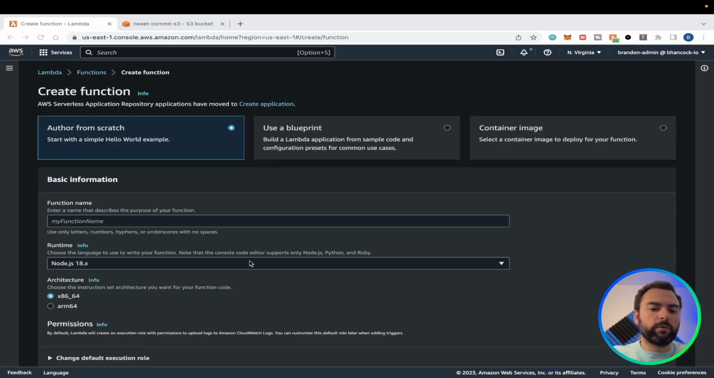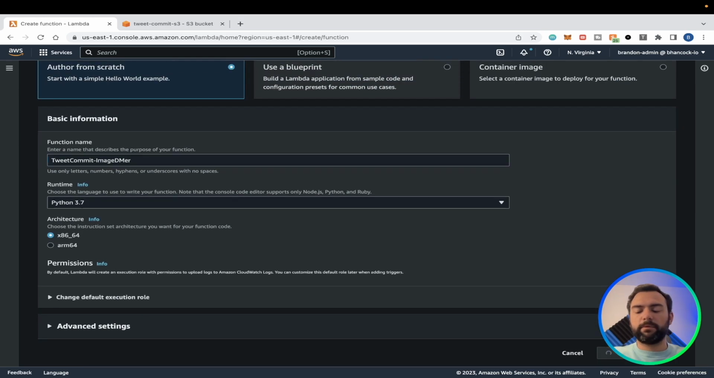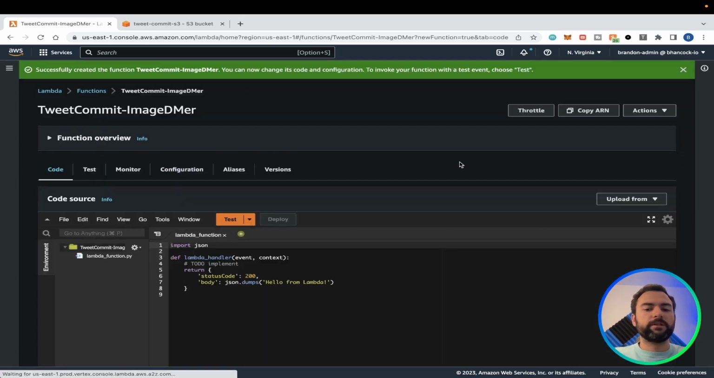For this function, we once again need to change the runtime to be Python 3.7, and the reason we're going to do this is because we're going to take advantage of the tweepy library, which is a Python specific library to interface with the Twitter API. We're going to call the name of this function tweet-commit-image-DMer. Scroll down to the bottom and press create function. And once this function finishes deploying, we're gonna head back over to Visual Studio Code.